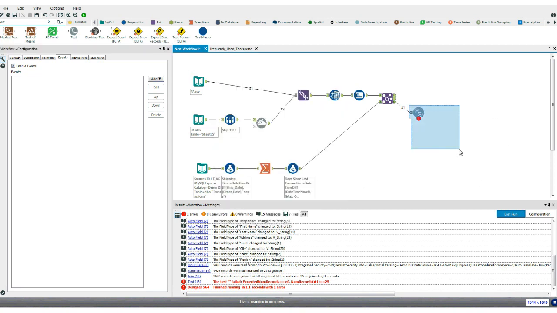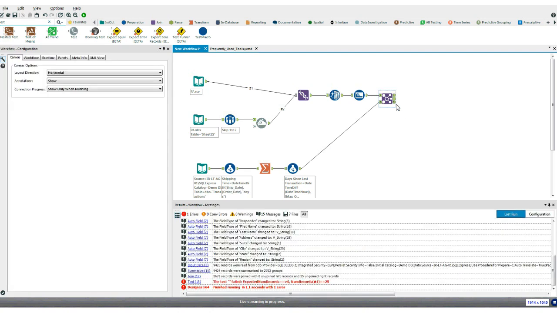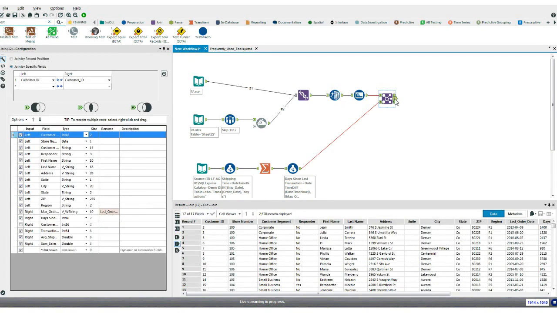Okay, now the last thing I want to do is create an output. I'm going to output this to Excel, but the key is I need a separate sheet for each region. Luckily, it's easy for me to do this with a single output data tool.